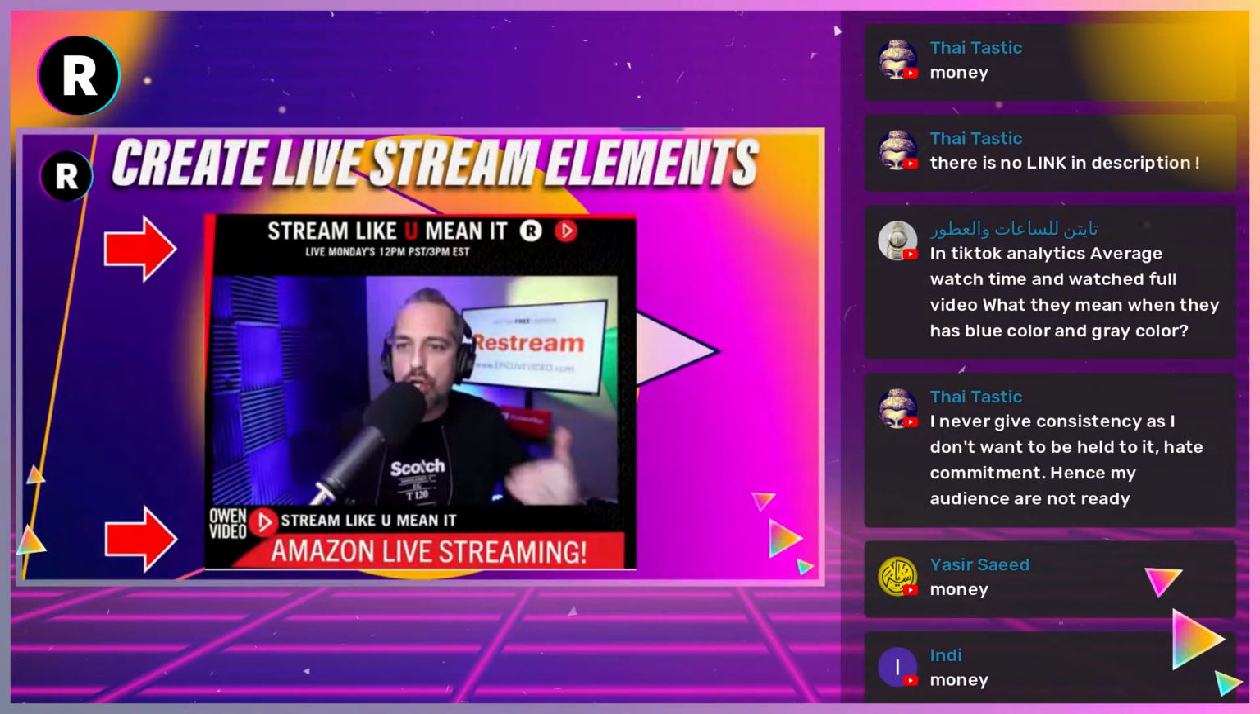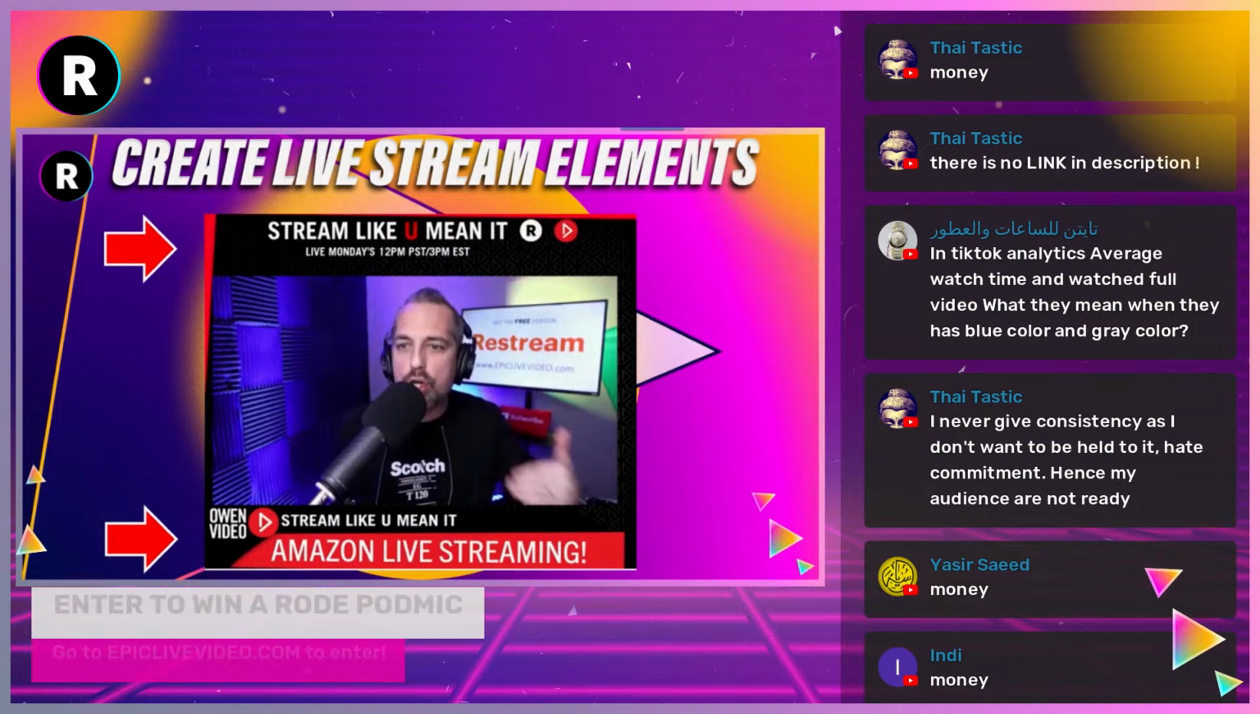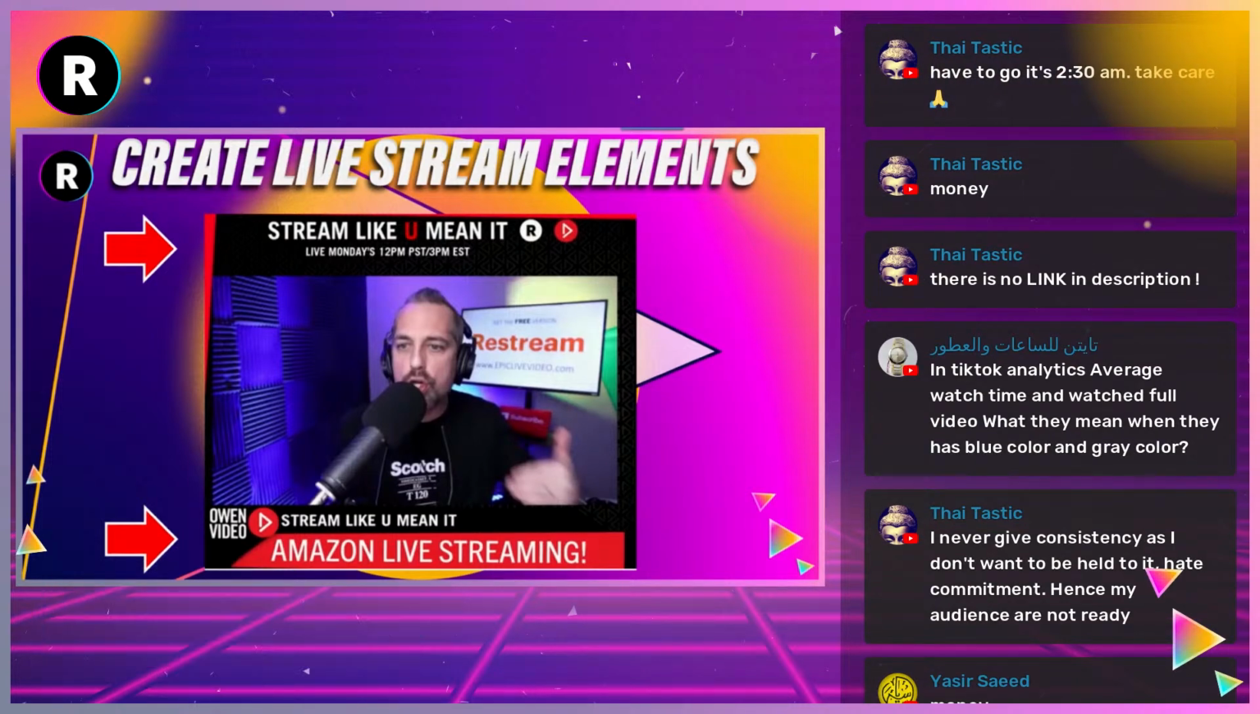Number one is a frame. See where it says stream like you mean it? That is a transparent PNG. And the part with me in the middle, that's just all transparent. So there's really only text at the top and text at the bottom. The thing on the bottom is called a lower third. Okay, you see what just popped up on your screen? It says enter to win a Rode Pod mic. Those are elements. You see the little triangles on the screen? Those are elements, okay? What you want to do is make your own elements for every client that you have.